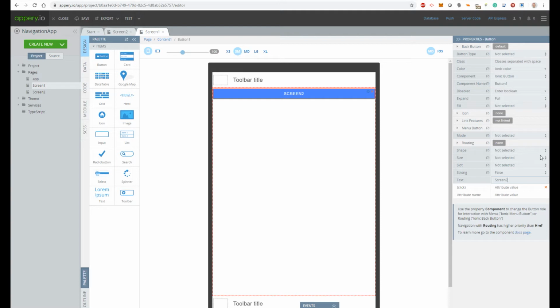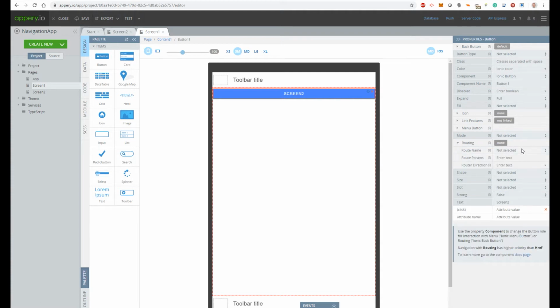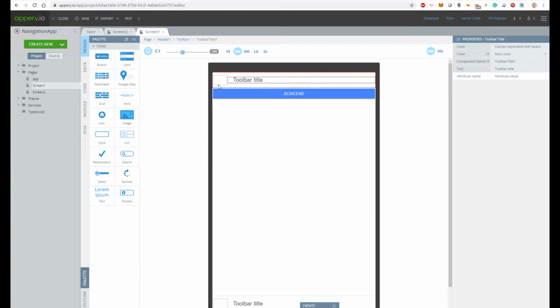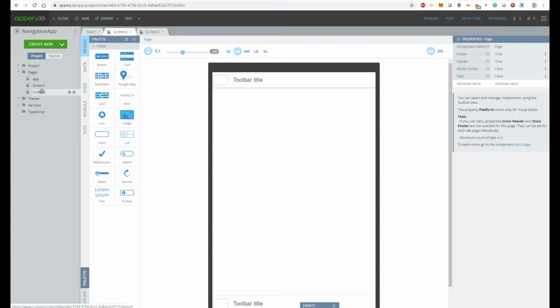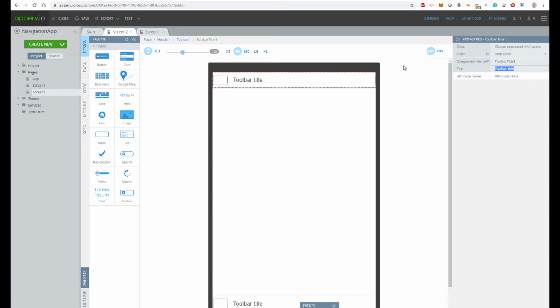The easiest way to set up navigation is using the routing property. For that, let's select from the drop-down the route name screen 2. And last step, let's specify the title of the toolbar: screen 1 as screen 1, and screen 2 as screen 2, just to understand that we are on the particular screen.